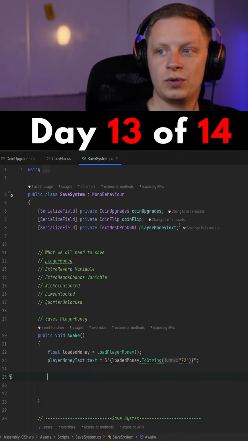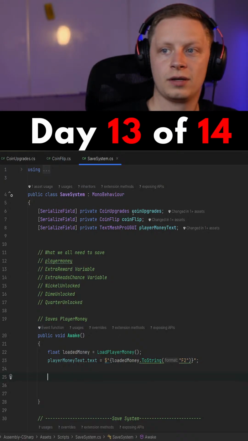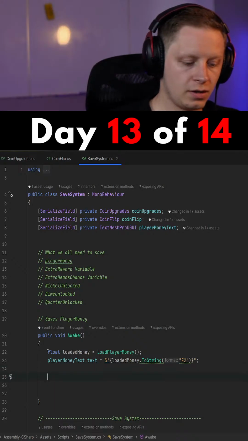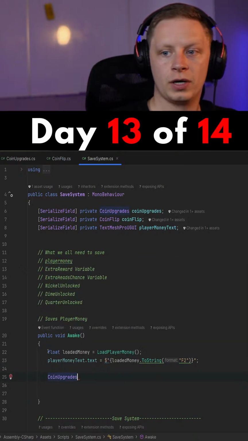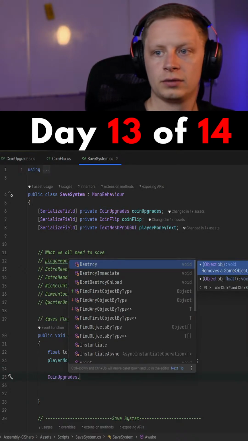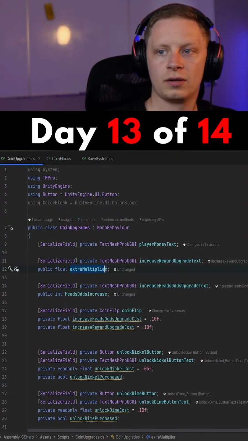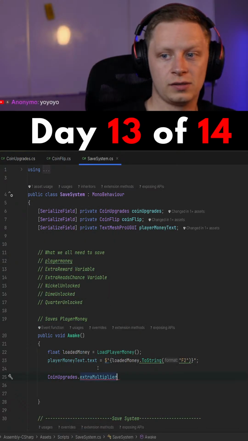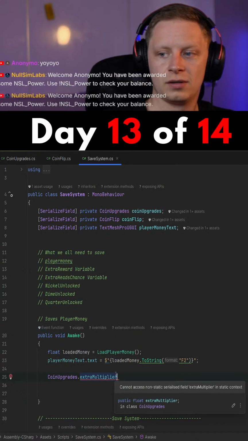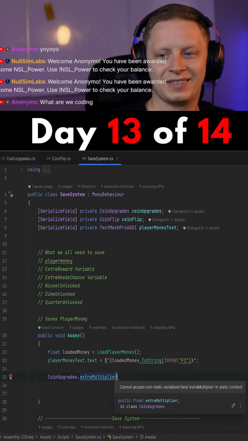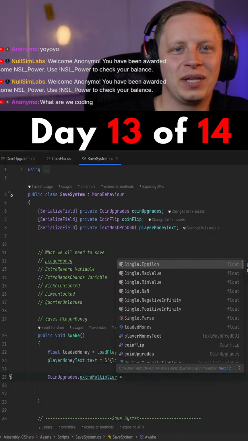But I'm going to do point upgrades. Upgrades dot, was it extra something? Extra multiplier? So can I do this? Darn it. I was hoping we could do that.